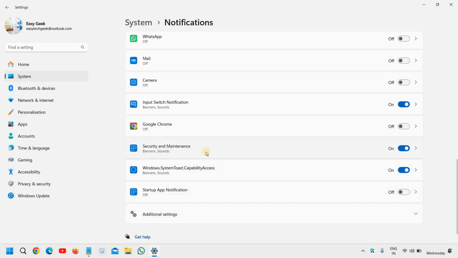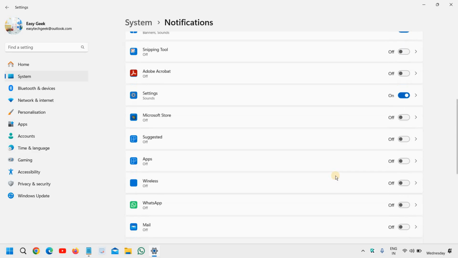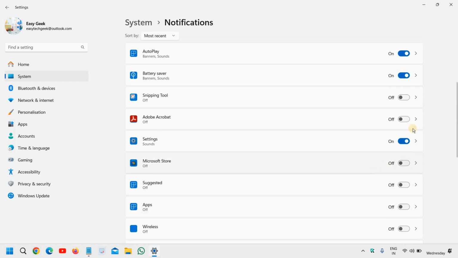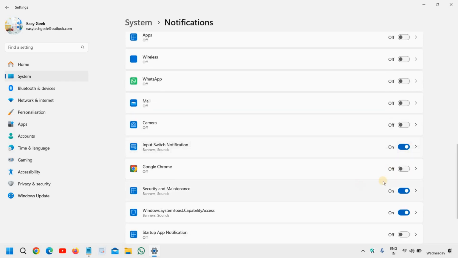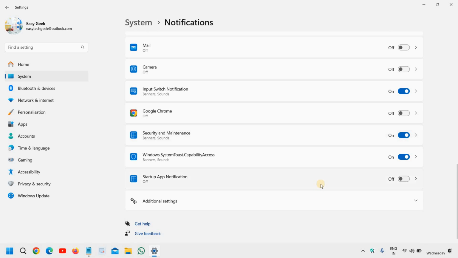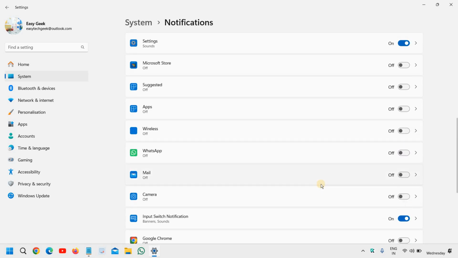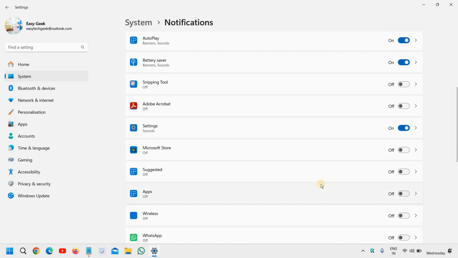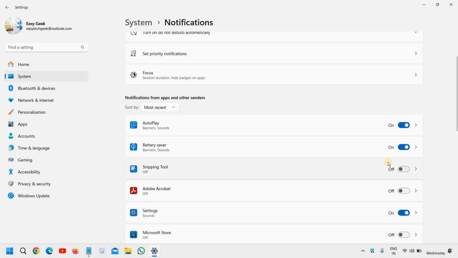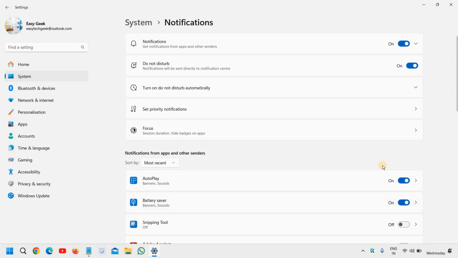So I would personally recommend to keep this security and maintenance turned on and do a customized turn off. And from here you can turn off from your Google Chrome or any other browser which is installed and giving you the notification, just turn it off. Alright, so this is how you can turn off the notifications and pop-ups on Windows 11.